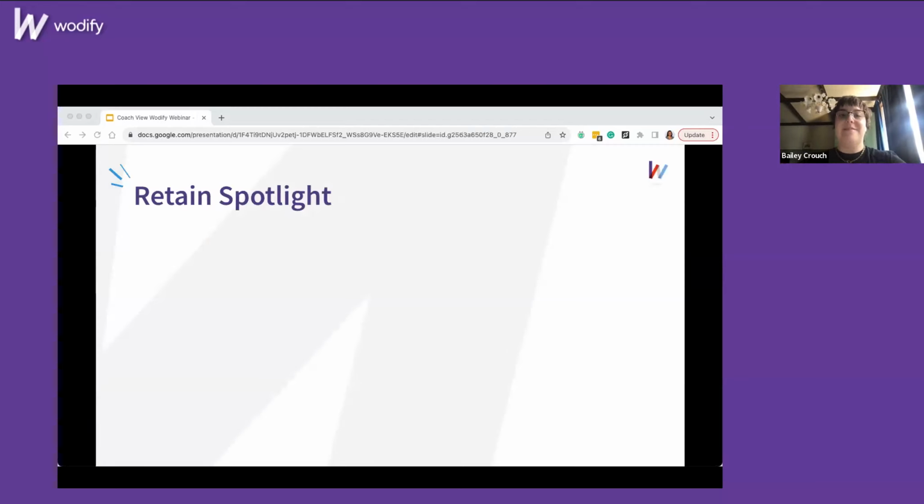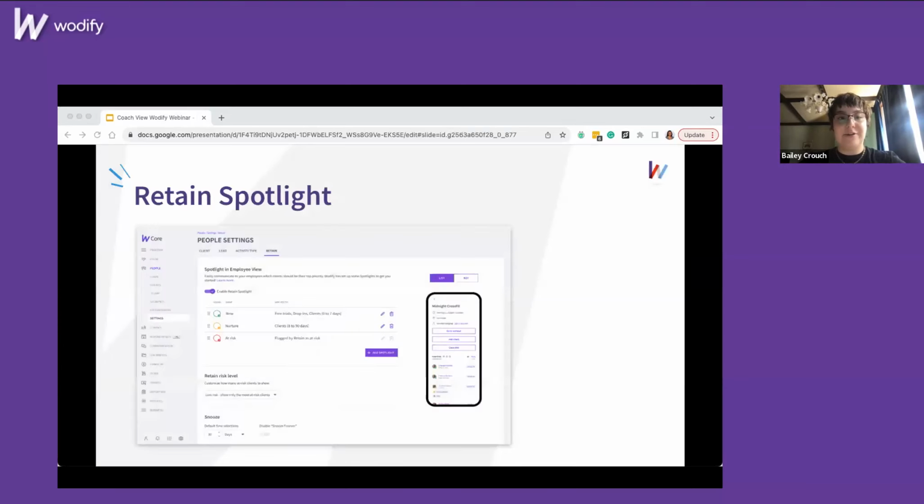The first one up that we have is Retain Spotlight. The early feedback on Retain has been very positive, but we've gotten a lot of requests asking to expand the functionality and visibility of retention throughout the entire application, and especially on Coach View. Retain Spotlight is a customizable system meant to highlight clients at key stages of their journey at our gyms in order to make sure coaches engage with them and maximize retention.